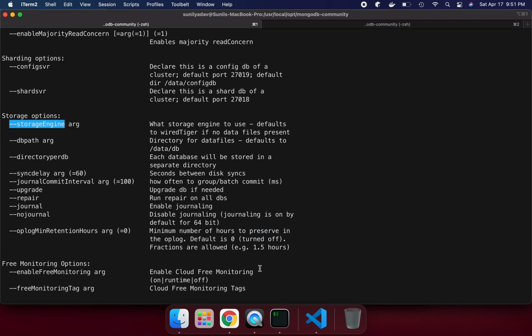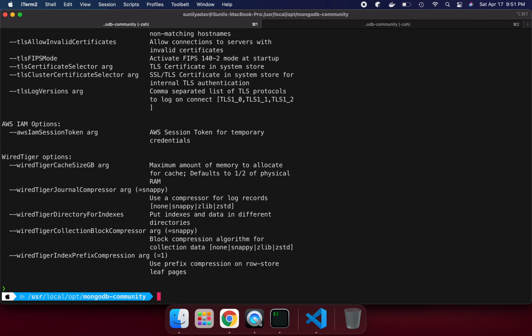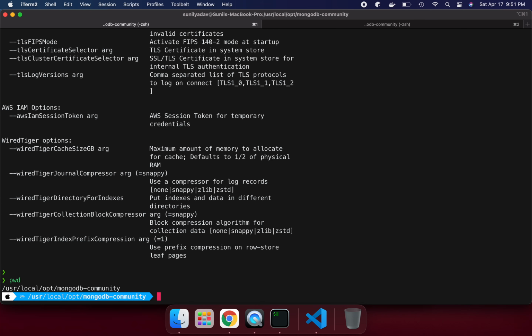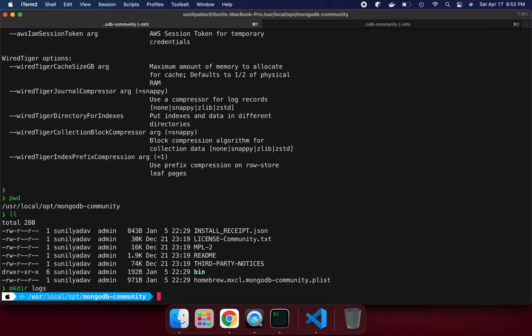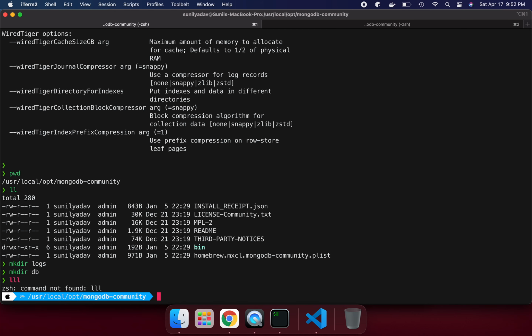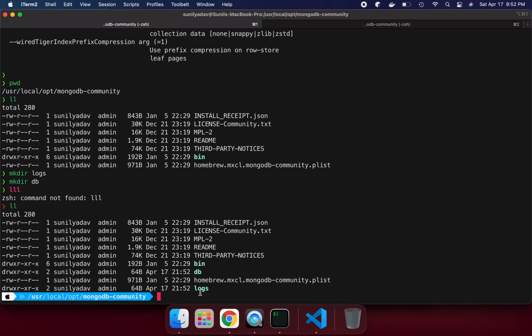My MongoDB is installed in this path by default in my system. I'm going to create two folders: one is mkdir logs and another is mkdir db. You can see here the two folders, db and logs, are available. Suppose we want to store our data in the db folder, whatever collections we are creating, it's going to be stored under db, and whatever server-related logs we produce will go into the logs path.